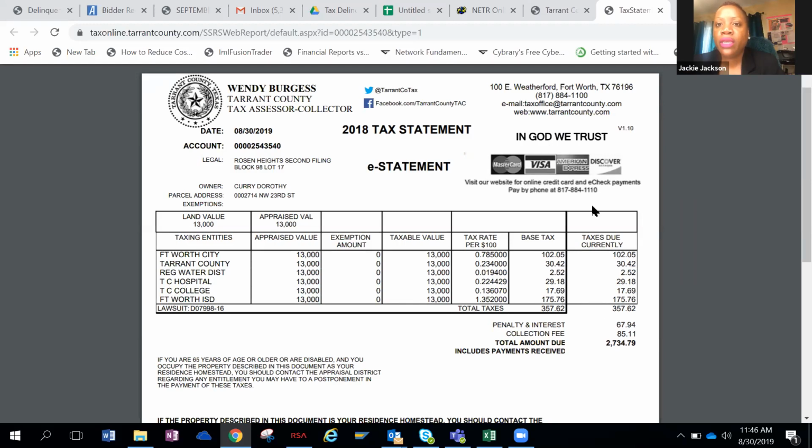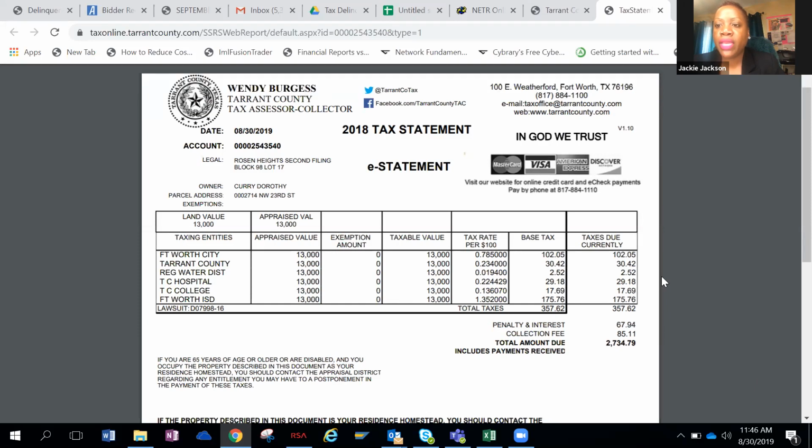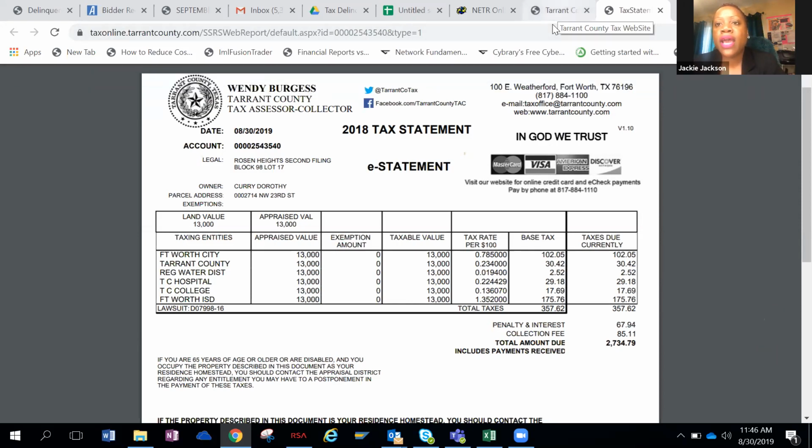Miss Dorothy got her tax bill many, many times over and had plenty of opportunity to pay it, and she did not. That's the truth. There's nothing to be sorry about there. So if you go to the next column, yeah, that one right there, please.